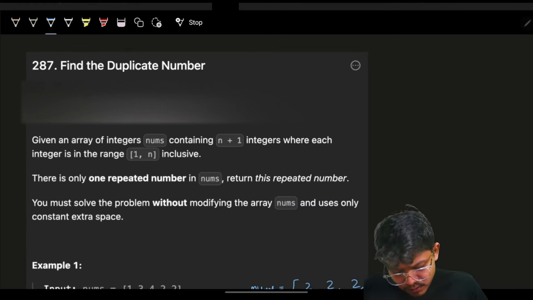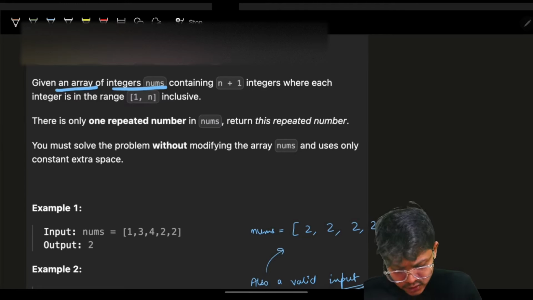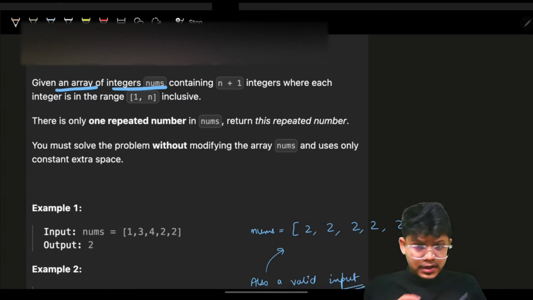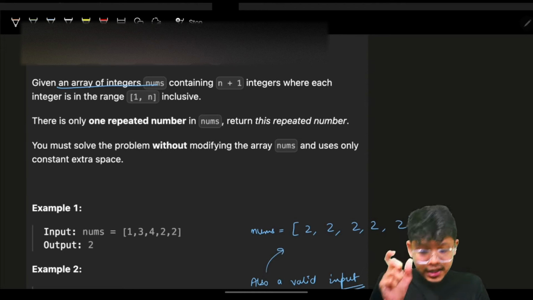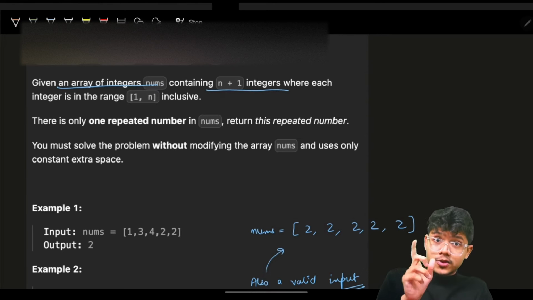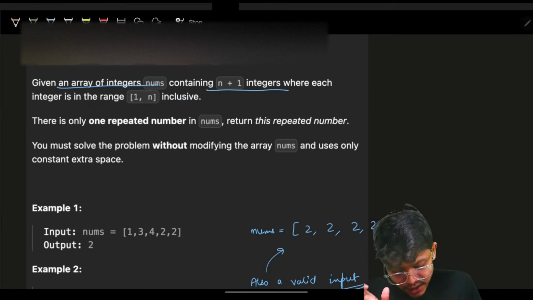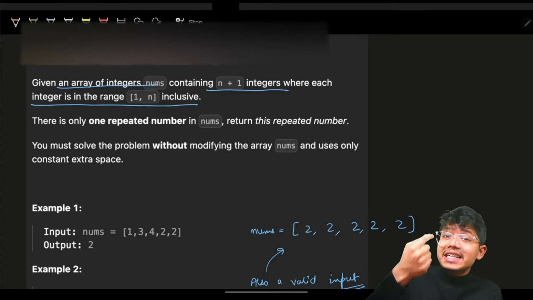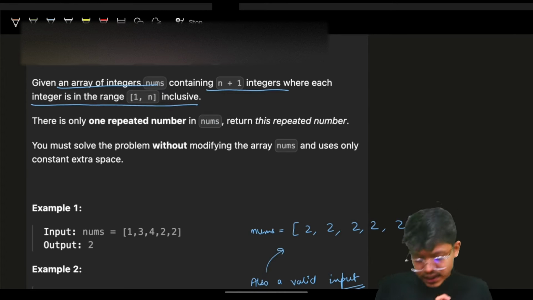So the problem says that we are given an array of integers called nums. It contains n plus 1 integers, and the integers will be in the range of 1 to n. Remember, I will have n plus 1 integers, but the integers will be in the range of 1 to n itself.